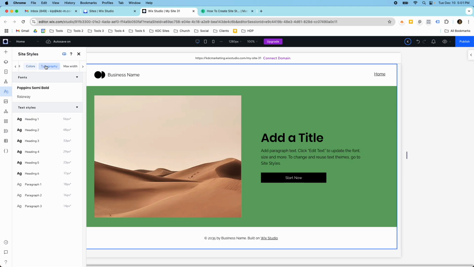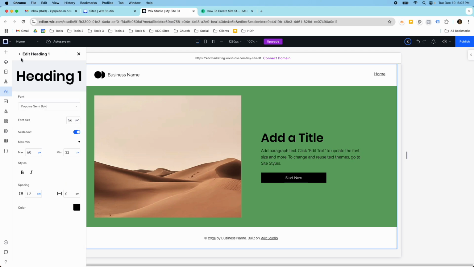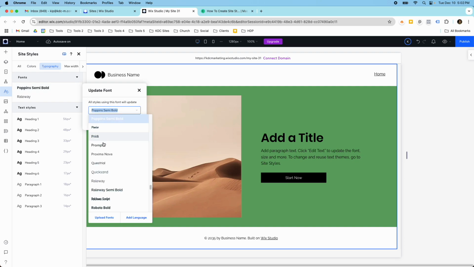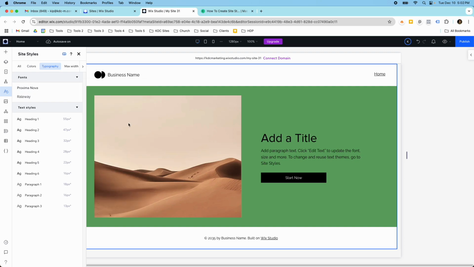And I want to start with the typography actually, because this is where the most tips exist in my mind. So if you want to change your heading styles all at one time, instead of going in one by one like this and editing each one, you can edit the entire font up here. You can change the font. So let's just change it to Proxima Nova for our headings. And so that updates all of our headings at the same time.